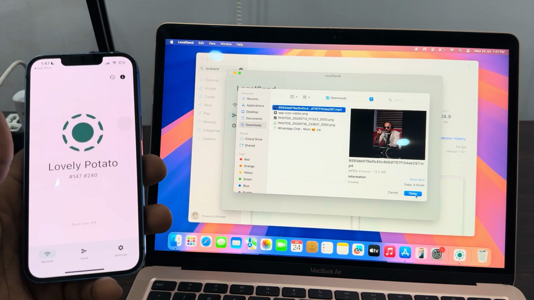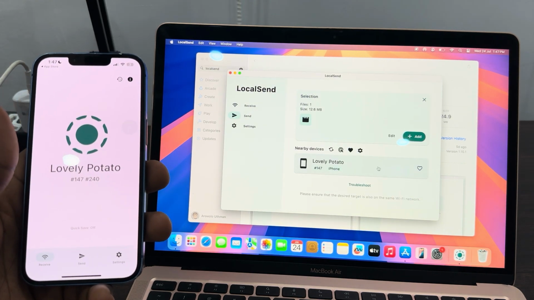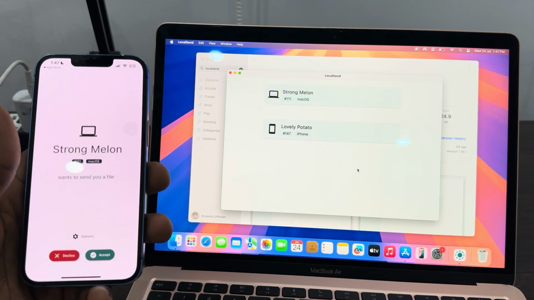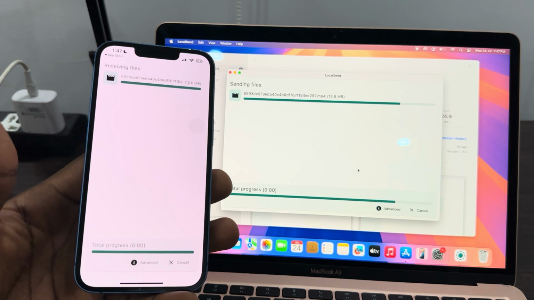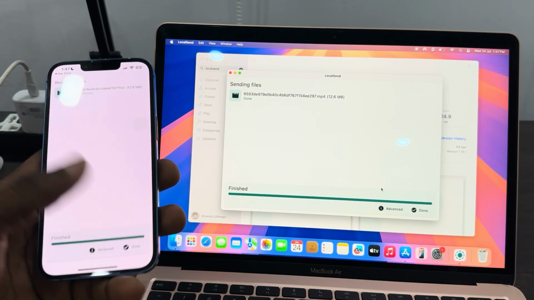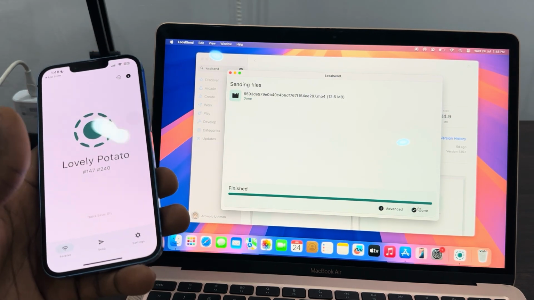Once you select it, click on open and now you need to select your Mac. Sorry, you need to select your iPhone. Once you select it, click on accept and as you can see, it is very fast. So let's click on done and that's it.